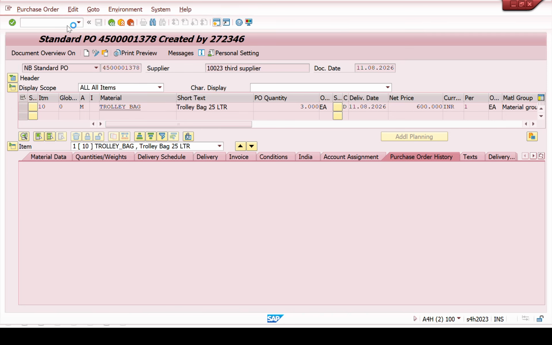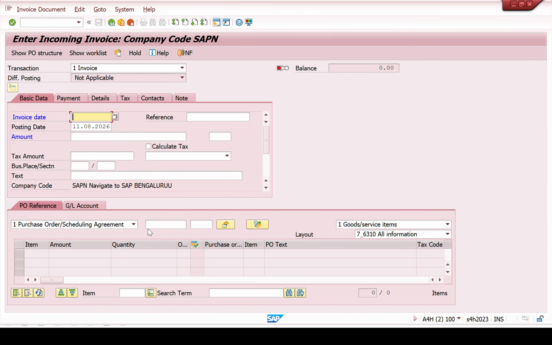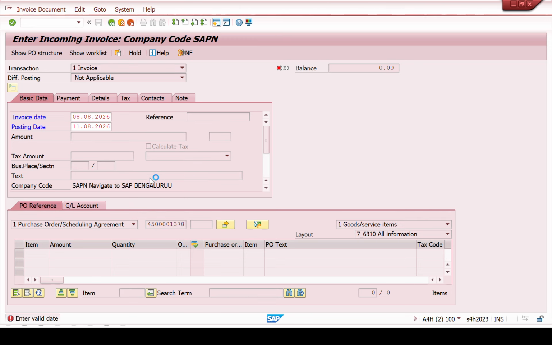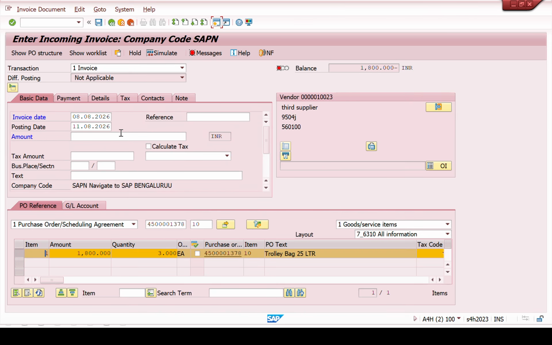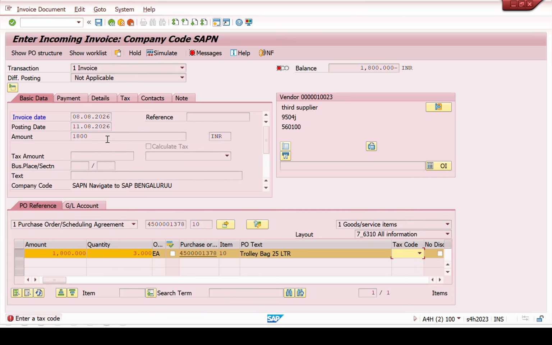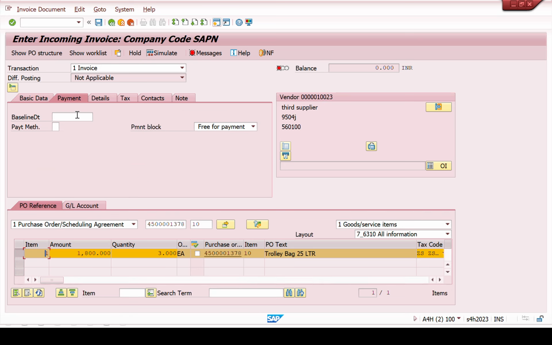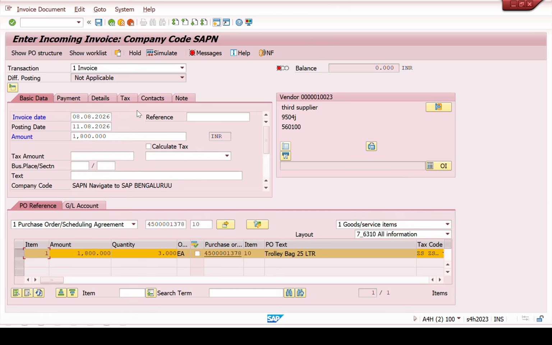Okay, I go to MIRO, enter the purchase order, enter. So invoice date you have to give. See here 1800 balance negative in error case. So we have to match the 1800 PO. We have to match the PO value and tax code and baseline date from which date payment dates are effective. Okay, and business area as well.